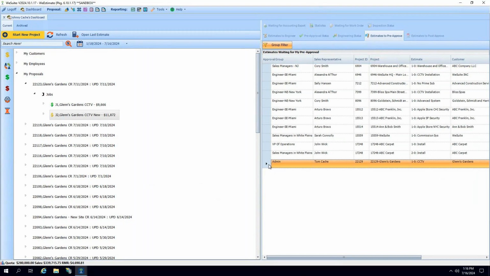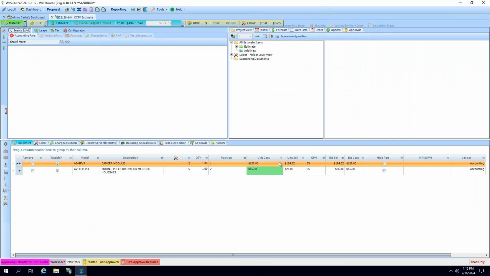This last one that we looked for, admin. This is basically telling me that because I'm in the admin approval group, Tom Cash submitted this job to me. So I can go ahead and double click on that to open it up. And then as the approver, you're going to see a little bit of a different interface here where it says started, not approved. So in this case, Johnny goes in.